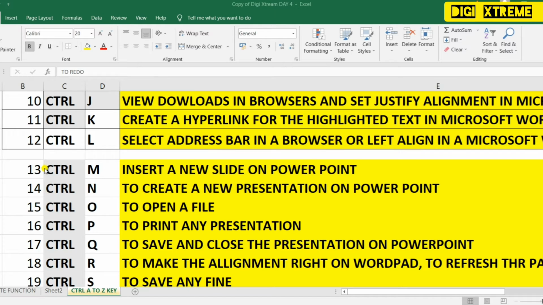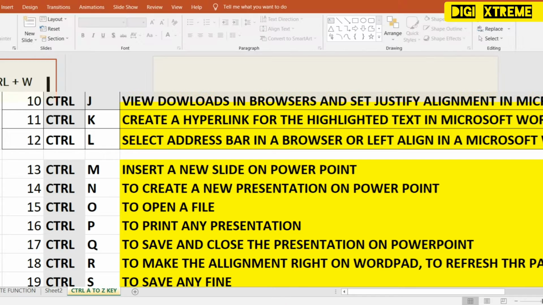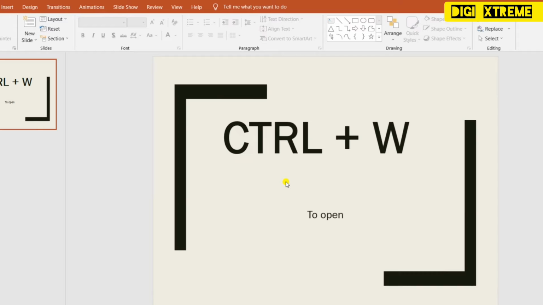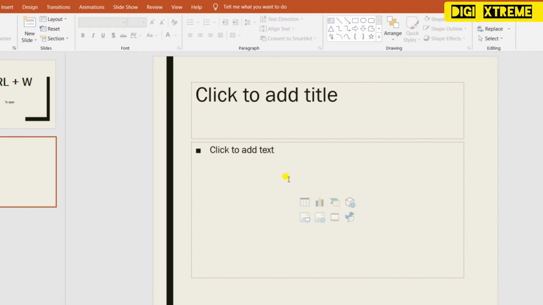What is the use of the Control M shortcut key? Control M is used to insert a new slide in PowerPoint. Let me show you. Let me go to PowerPoint first. I have already opened a PowerPoint, and let's see what Control M does. See, you can see Control M has opened a new slide. So this is the use of Control M.